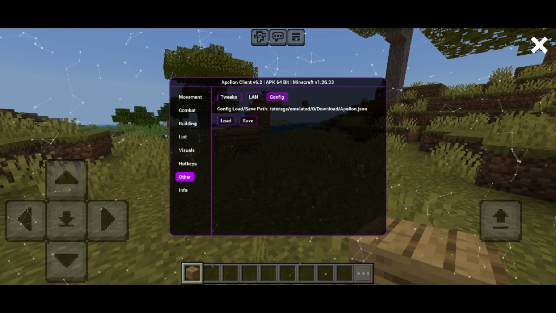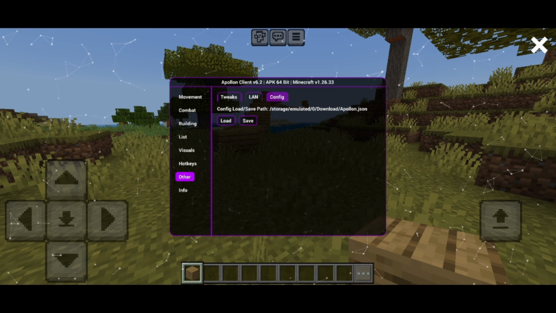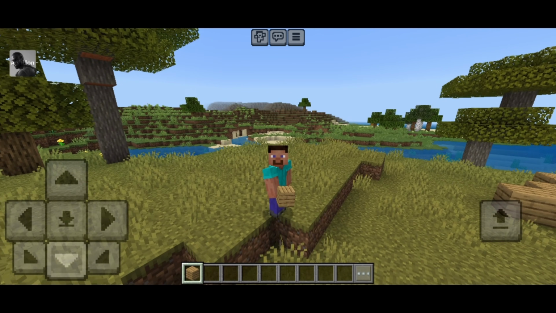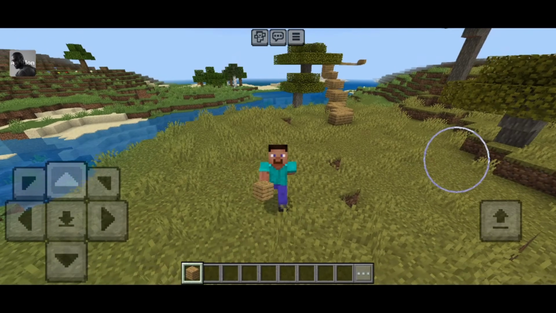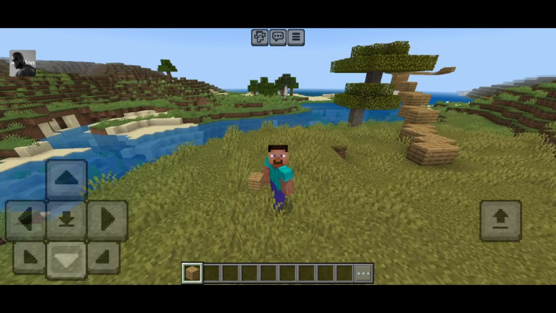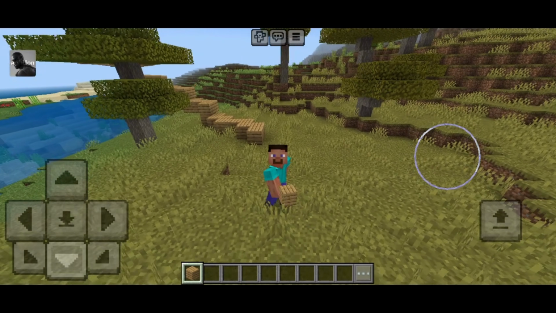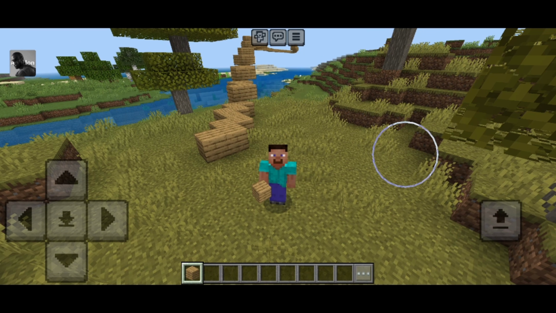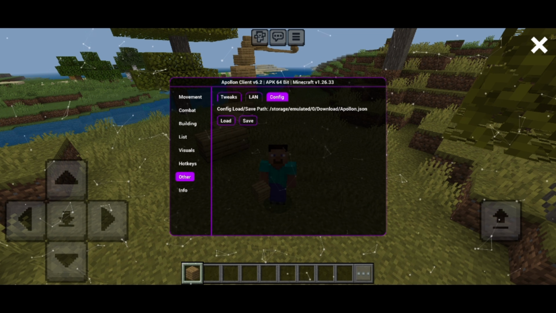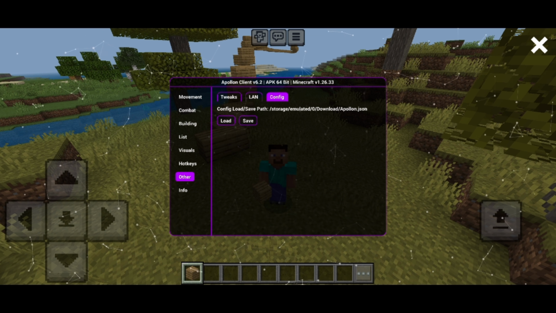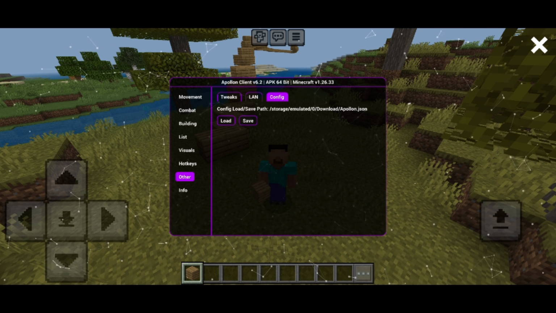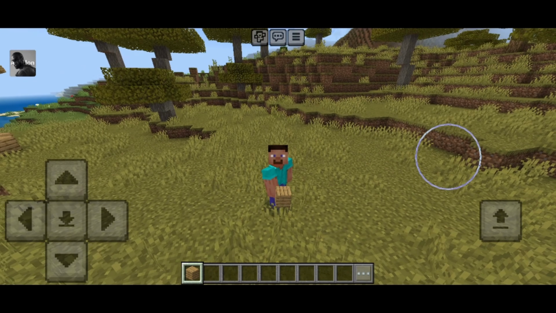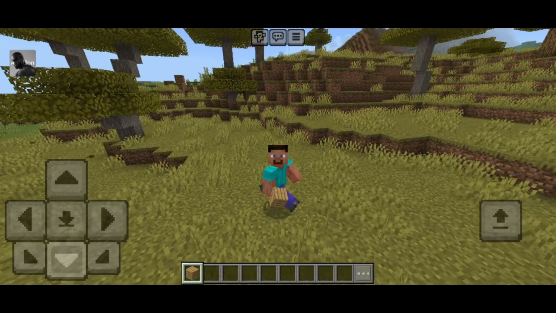Of course, Apollon also supports configs, as you can see in the third other tab. With that being said, Apollon also used to be kind of heavy on your game, but actually there have been a lot of optimizations recently, making it run a lot more efficiently. Also keep in mind that Apollon does not only support 64-bit, but also 32-bit systems. I do not know any other 32-bit working clients on MCPE.